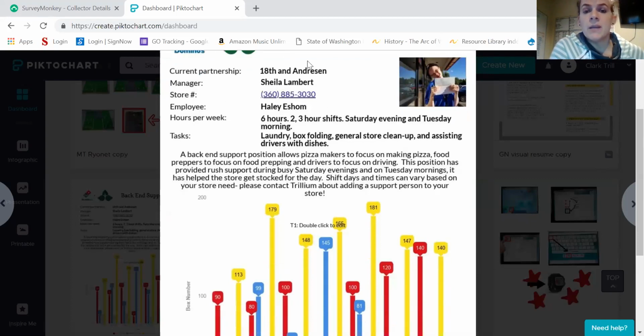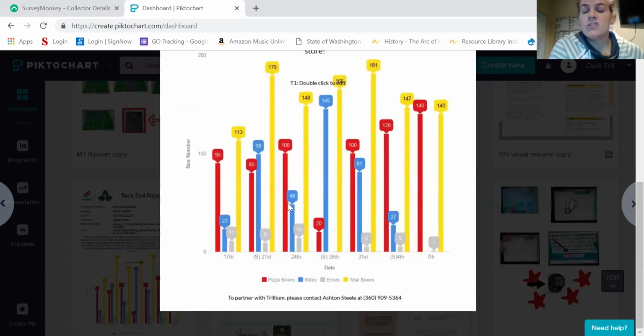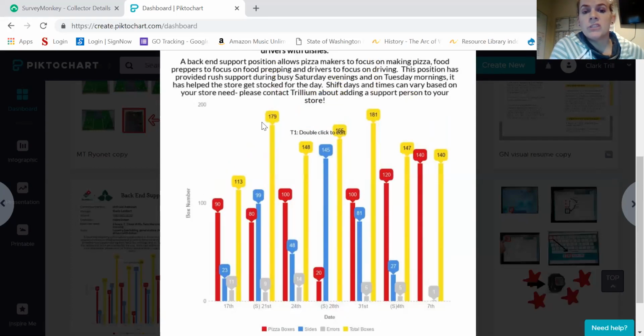So I've gotten this manager's permission to use her name and her number, and to reference this particular customer and the value that she's added to the store, as well as provide information on what her tasks specifically are, and used the charts option in PiktoChart to track data and show how many boxes she's able to fold per shift and how that can add benefit to a company.